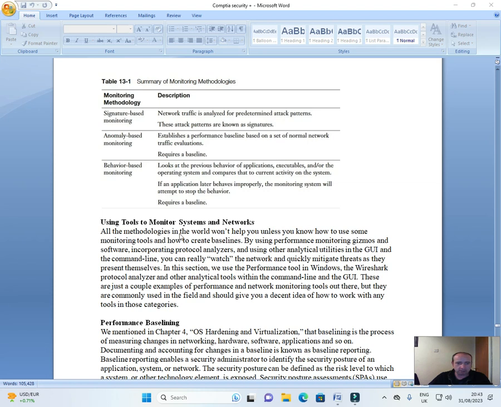All of the methodologies in the world won't help you unless you know how to use some monitoring tools and how to create baselines. By using performance monitoring software, incorporating protocol analyzers, and using other analytical utilities in the GUI and the command line, you can really watch the network and quickly mitigate threats as they present themselves. In this section, we use the Performance Monitor tool in Windows, the Wireshark protocol analyzer, and other analytical tools within the command line and the GUI.